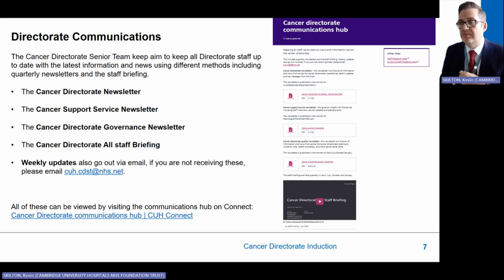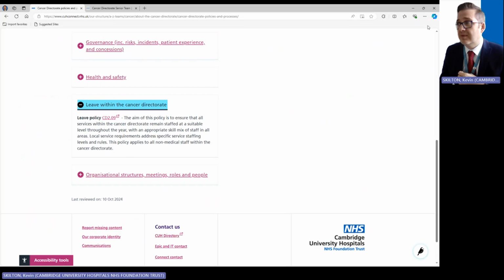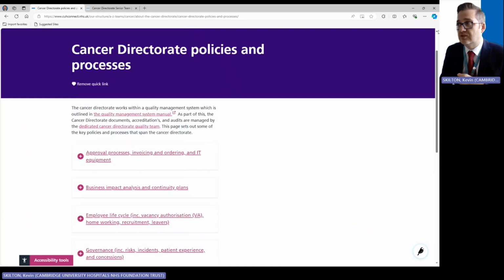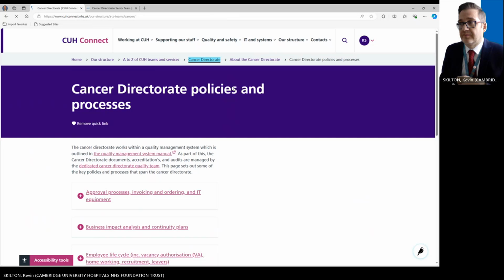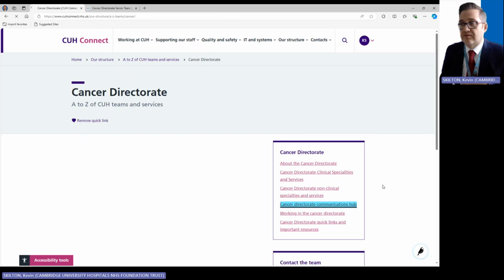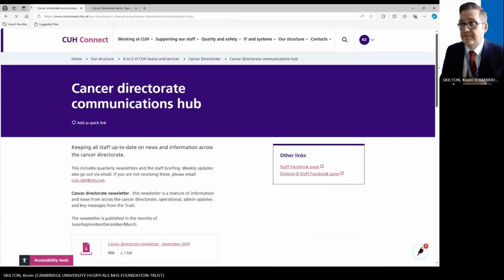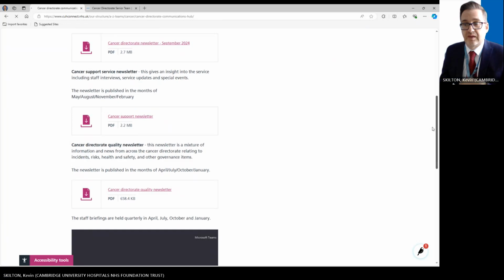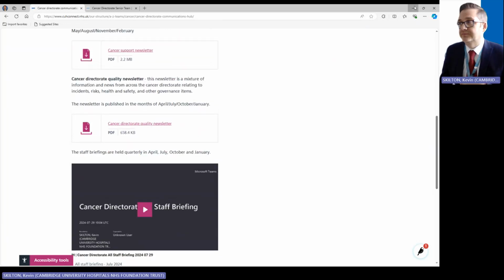So that is on our comms page, and again you can find that by going back to our main Cancer Directorate pages on Connect, and then clicking on the Cancer Directorate Communications Hub, and that is all there for you to then access.